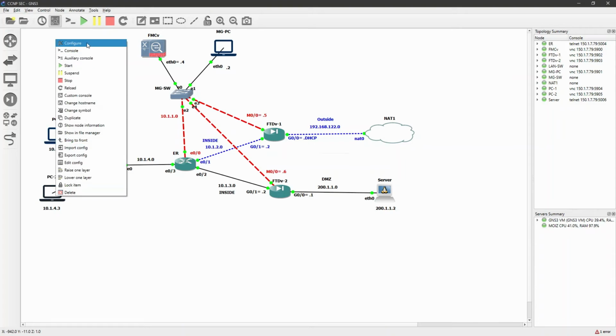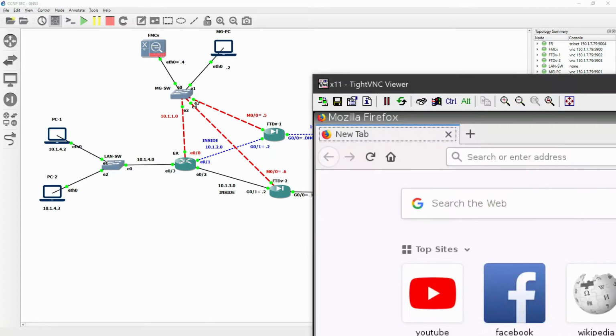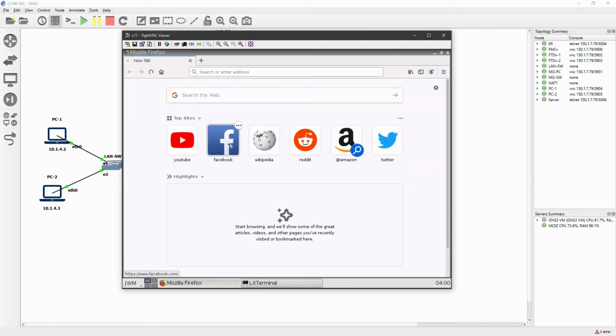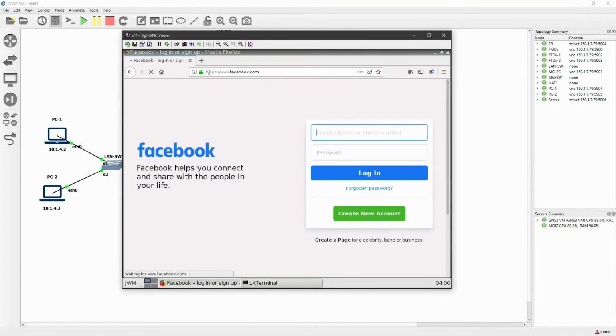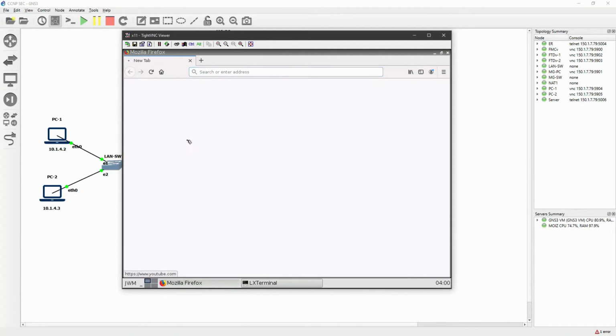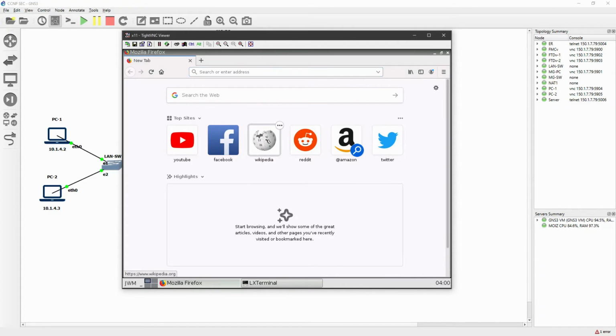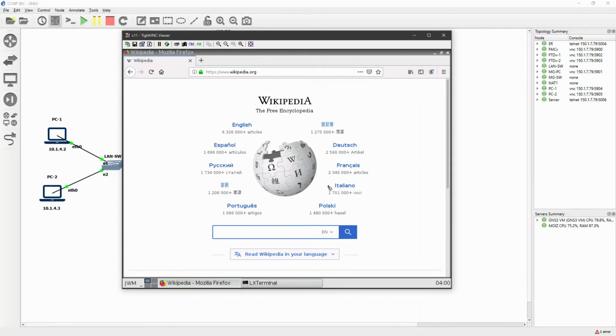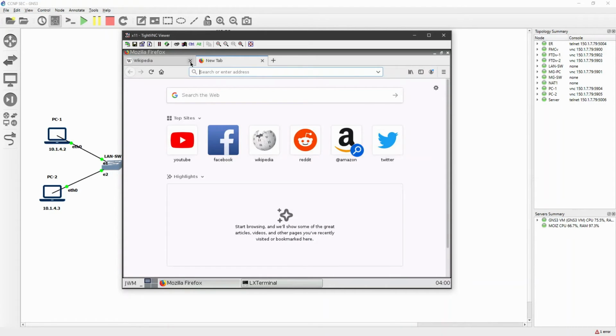So let's go ahead and check for the FTD2 now. Sorry, PC2. First the internet. I will go to Facebook. Yes, I am able to go to the internet. Access my YouTube. Right, it took a while, but it's coming. Okay, I will close that one. I will go to my Wikipedia because it takes less time. So for internet, that's good.